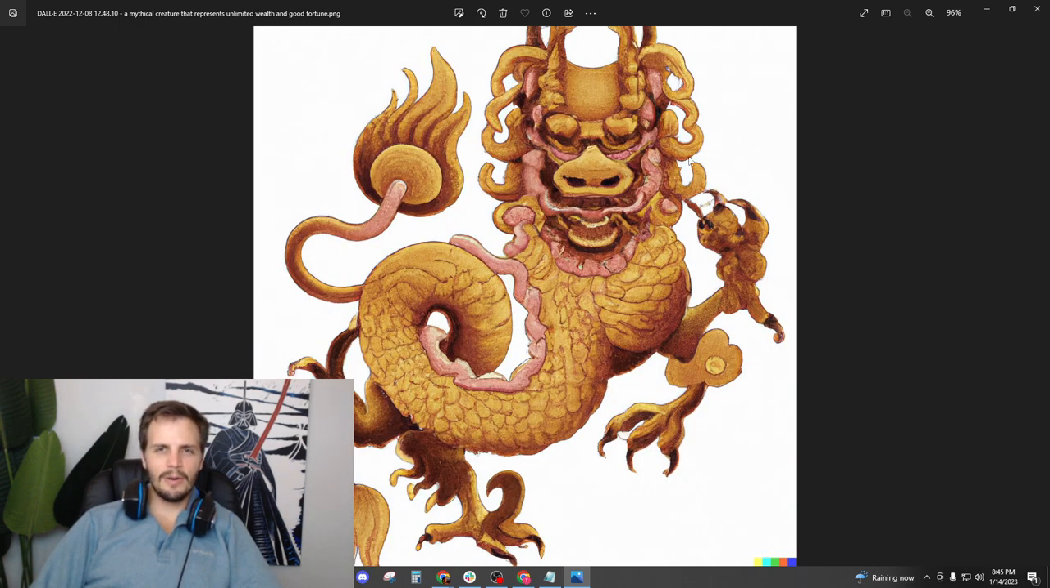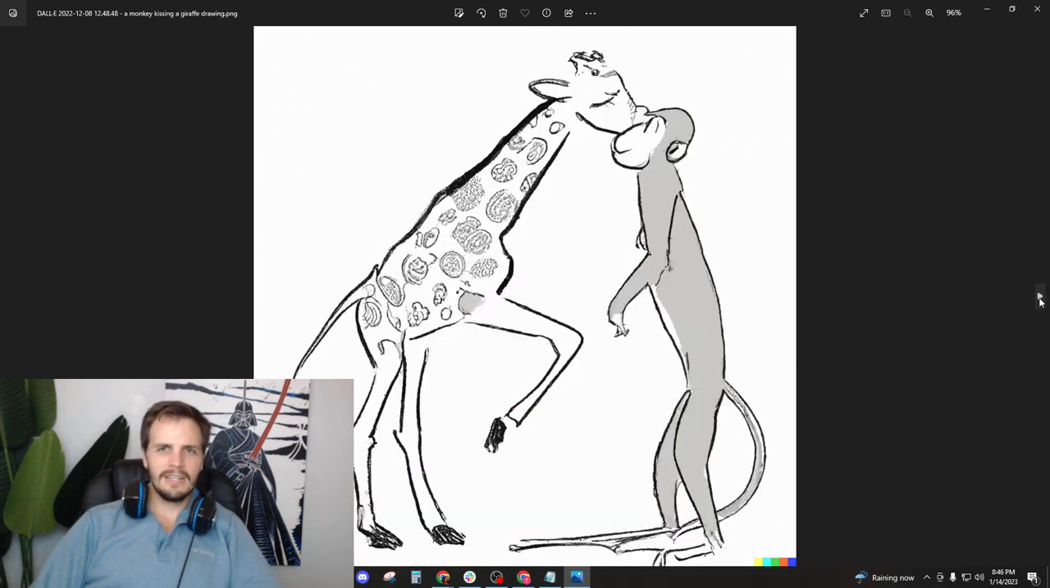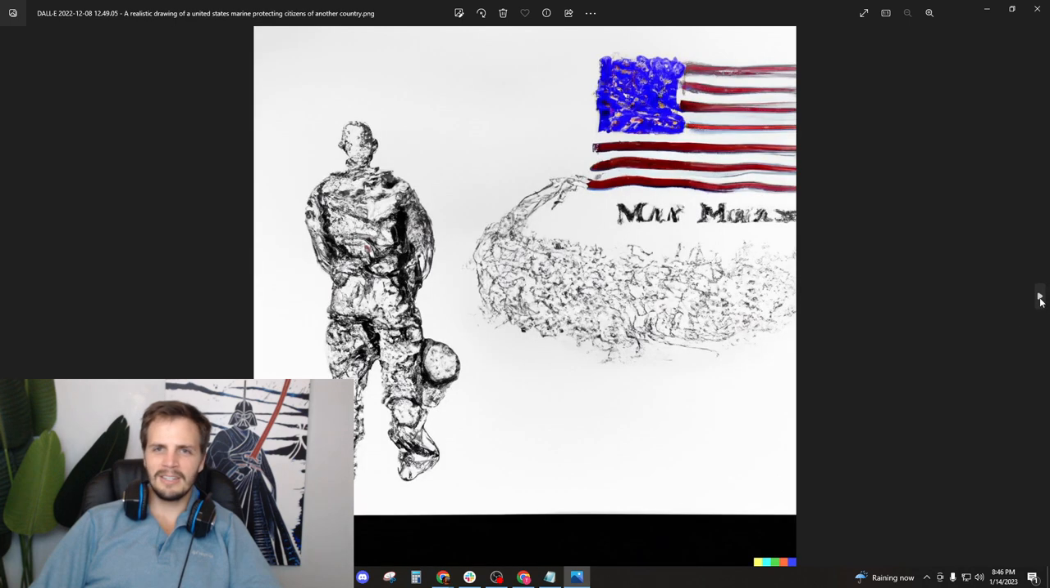This, I think the prompt was, draw me a creature that represents prosperity and wealth. And it came up with this Chinese dragon with these golden colors, which was fun. My wife had this, I don't remember what prompt she gave it for this, maybe it was just as simple as a giraffe kissing a monkey or something like that. And it gave this cute little giraffe, cute little monkey, having a little friendship or something.